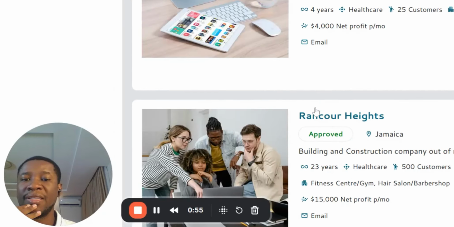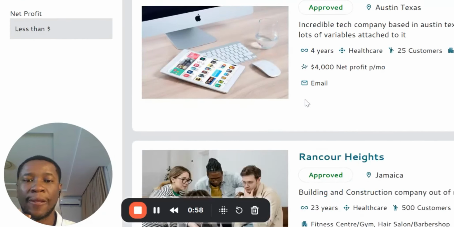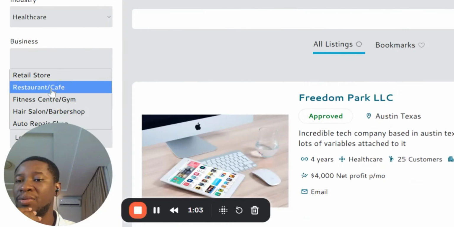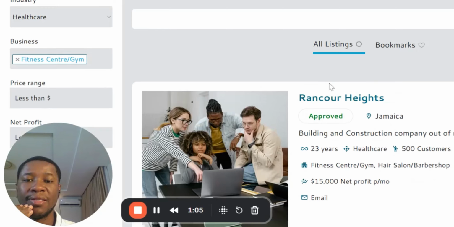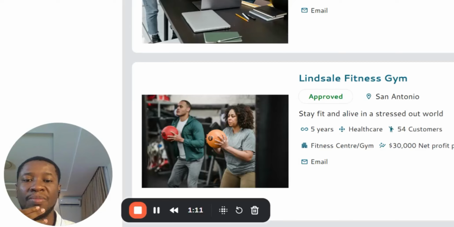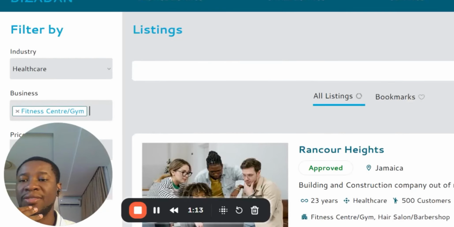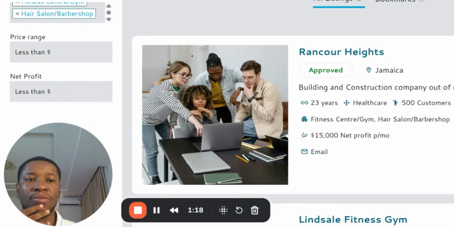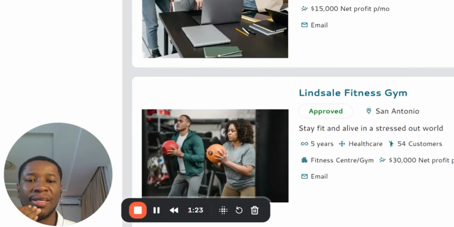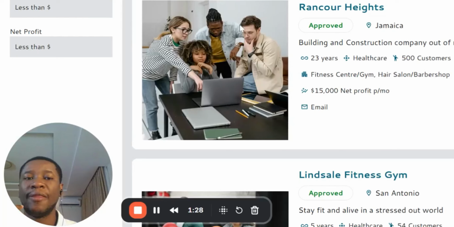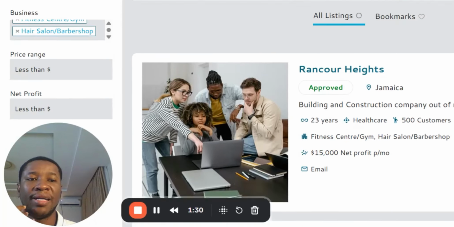Now, let's say I want to filter again based on fitness gyms, fitness center gyms. So this is a multi-select. I can select this, and you can see I'm down to 2 listings. What if I want both fitness gyms and hair salons that still are within the healthcare range? I still have about 2 listings, right? So this is a fitness gym and this is a hair salon gym. So I'm down to 2 listings.